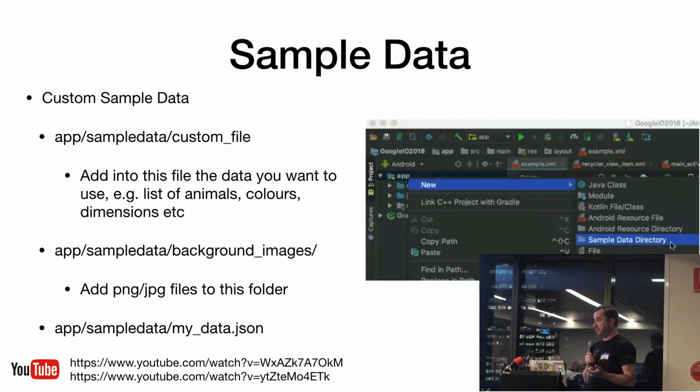You can set up some custom data as well, so if the ones that are provided don't really match your use case, you can provide your own. There's a menu inside Android Studio to create a new sample data directory. Essentially it's just going to be a directory called sampledata, so you can really do it by hand. So in this example here we've got a file called custom file. Inside this file you can just have a list.